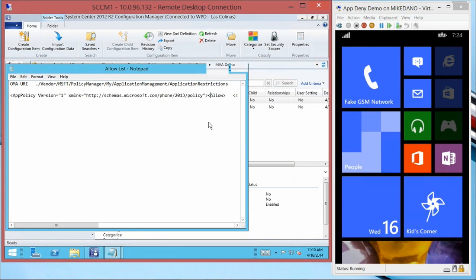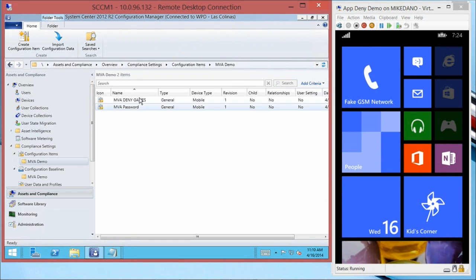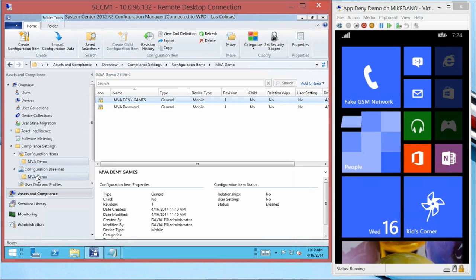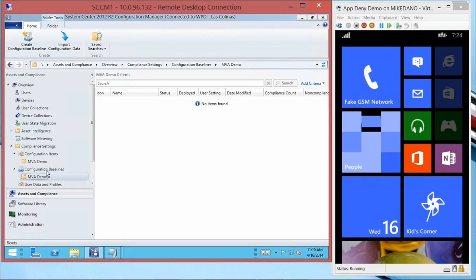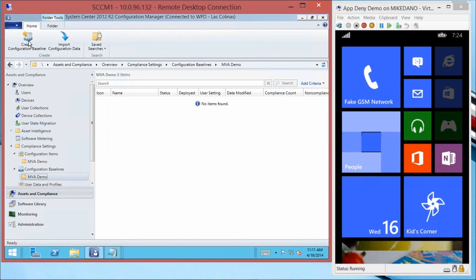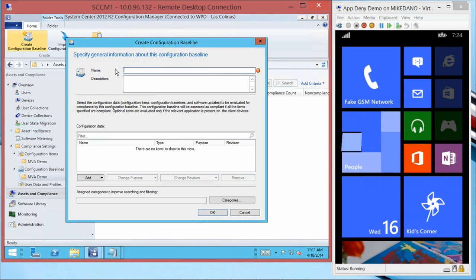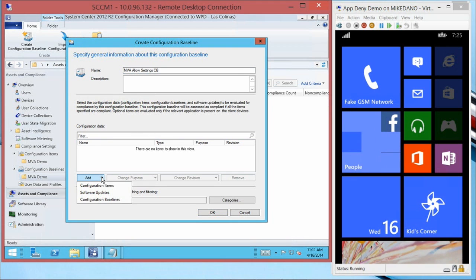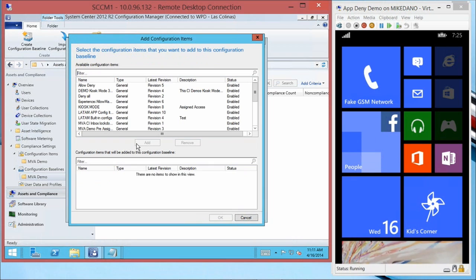We can close this guy. So we have MVA deny games. We're going to create a baseline. So we're actually not denying games. We're allowing only settings. But I'm going to go ahead and push it out anyways. I'm actually going to make this MVA allow settings configuration baseline. Just something I've gotten in the habit of with my own.